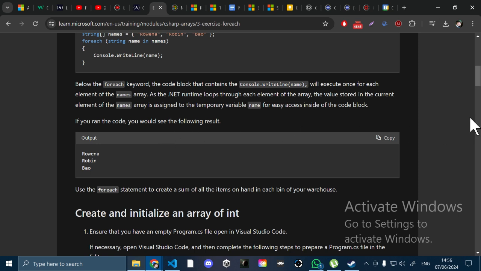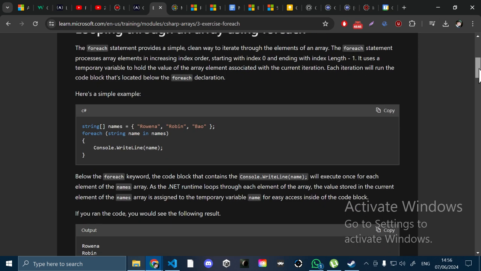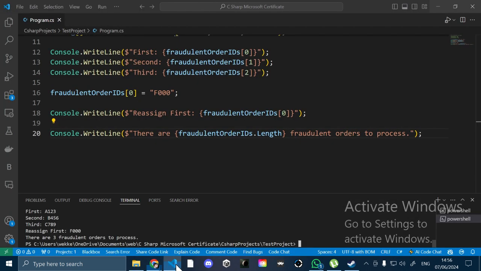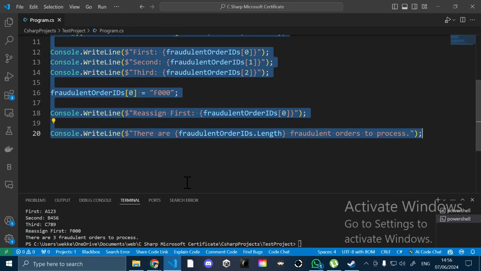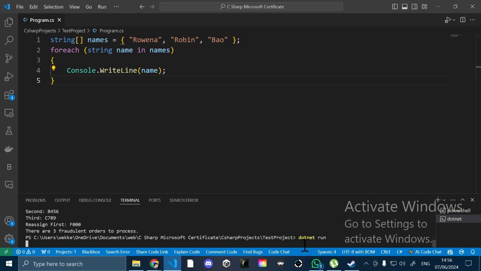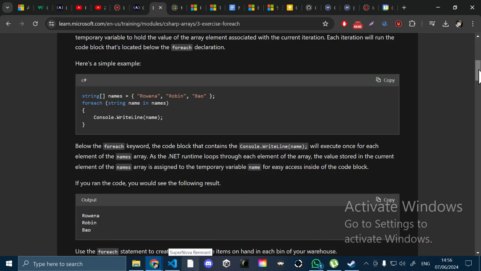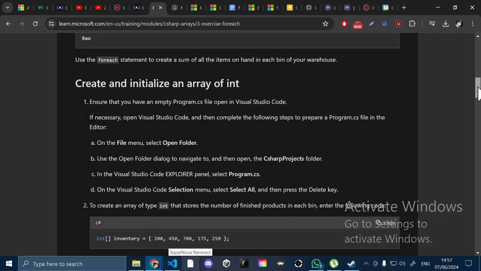Now if you run the code, we can look at the results. Yes, here it says Rowena, Robin and Bao. Okay. It's very simple, but that's the basics of a foreach loop.